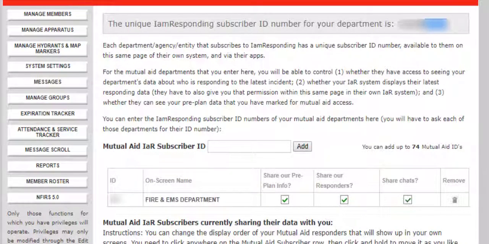Your agency's ID number is listed in the upper right-hand corner. You need to provide that number to your neighboring agency and have them provide you with their number. This is not a reciprocal program, so if you add the other agency's number into this section and hit add, they need to do the same thing on their system to add you.